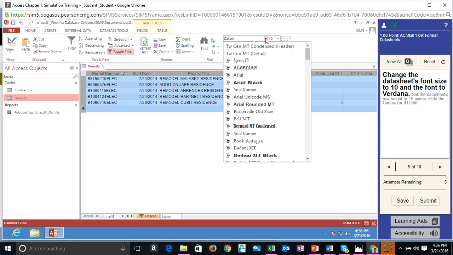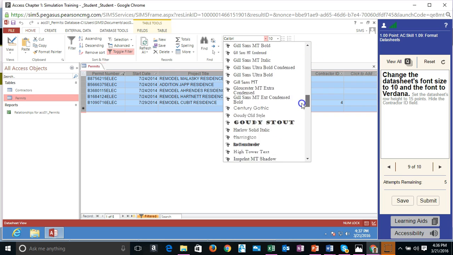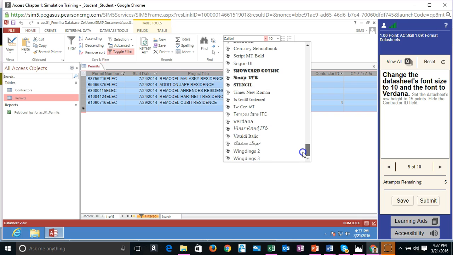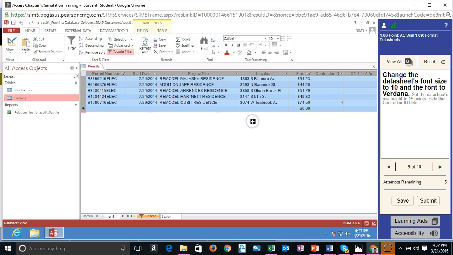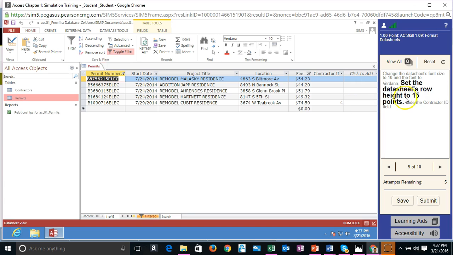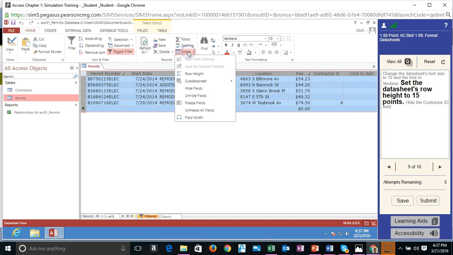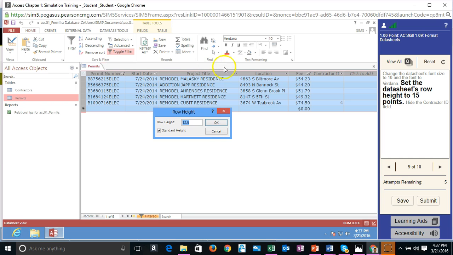Click on the pull down there for the font and scroll down and find Verdana. Select that, and then we want to set the data sheet's row height to 15. We're going to go to the More option here and row height, and we're going to set that to 15 and click OK.